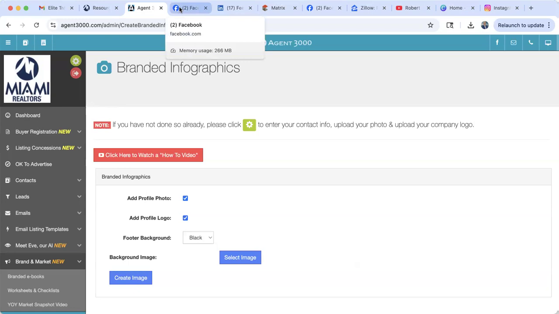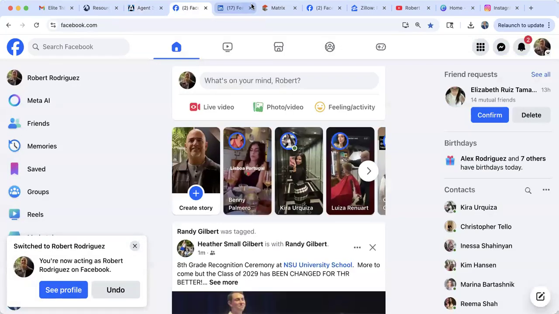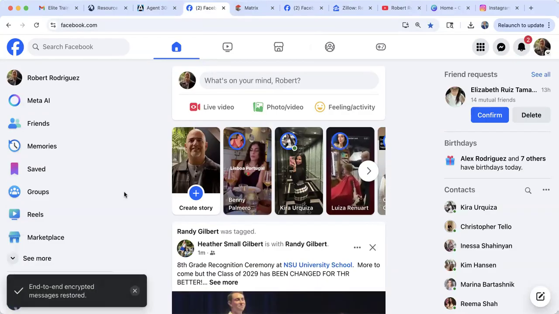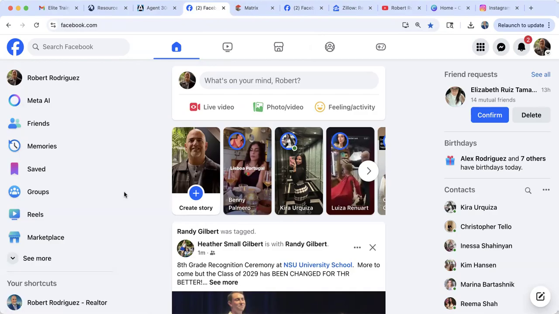So let's now jump into Facebook. Let's jump into Facebook, and I want to show you how you can place a listing in the marketplace on Facebook to generate leads.